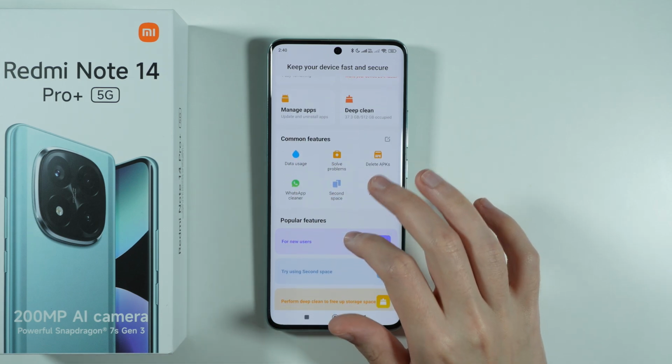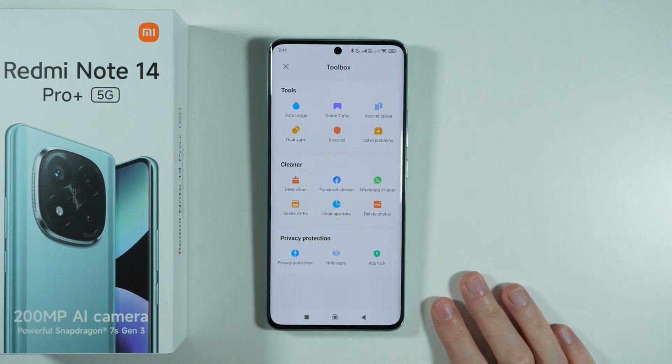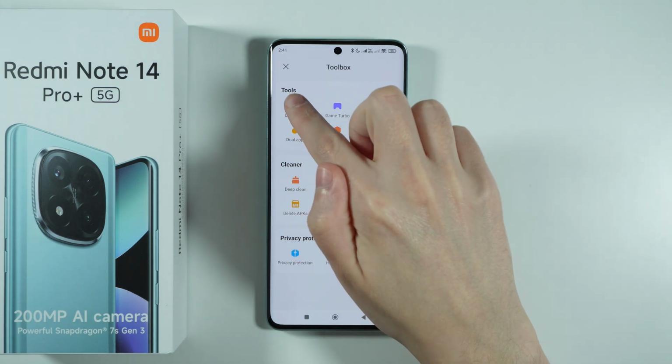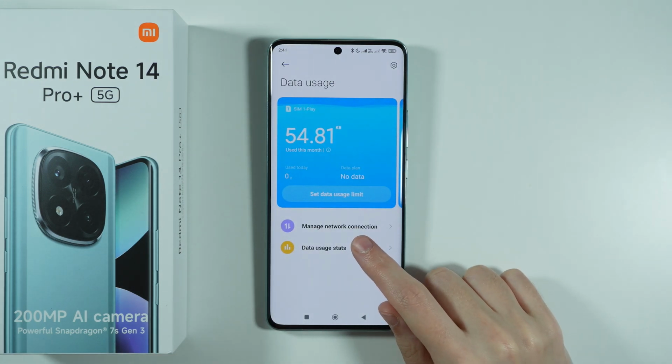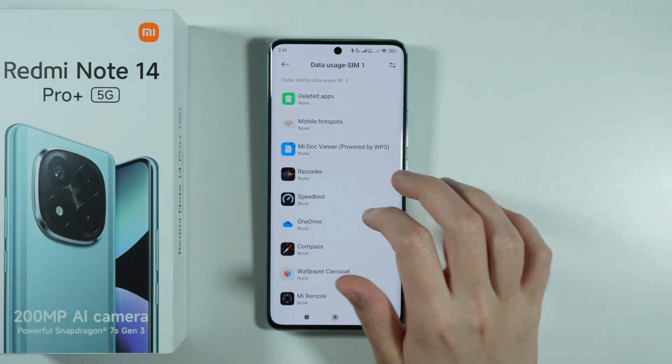If you don't have it in common features, you can scroll down and then you can swipe up in order to open the toolbox. And then over here you should be able to find the data usage as well. Once you go over here, then you can go to data usage stats. And here, first we see the data usage for the SIM1.